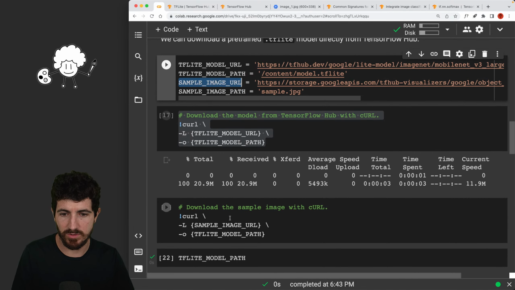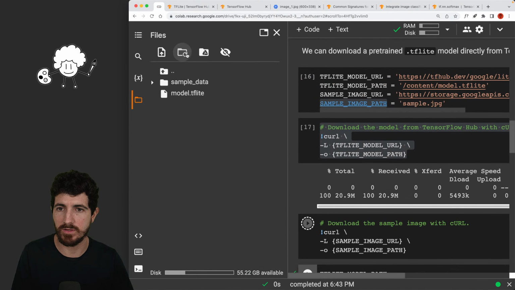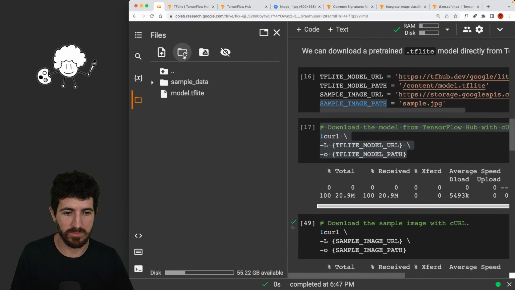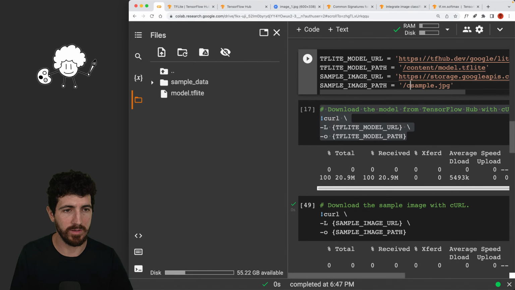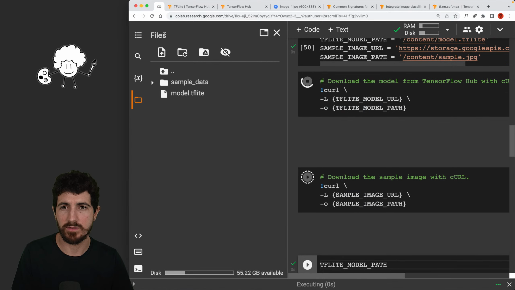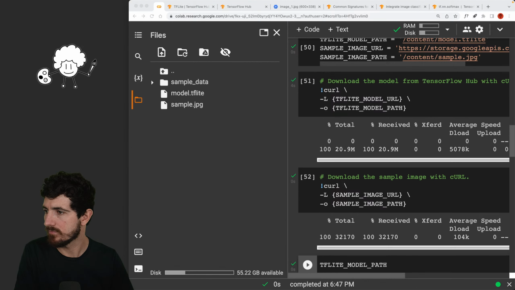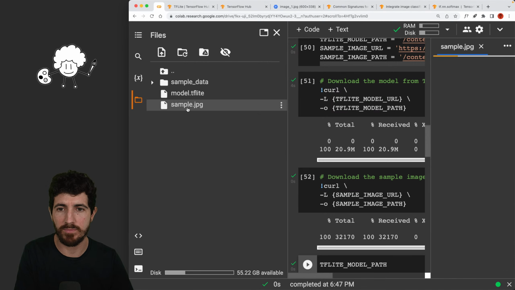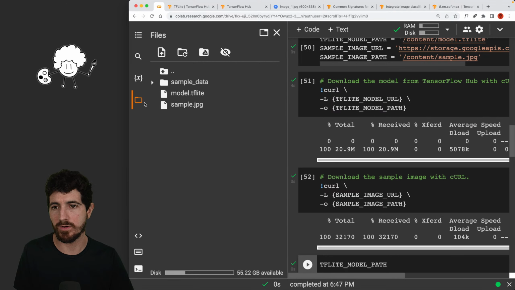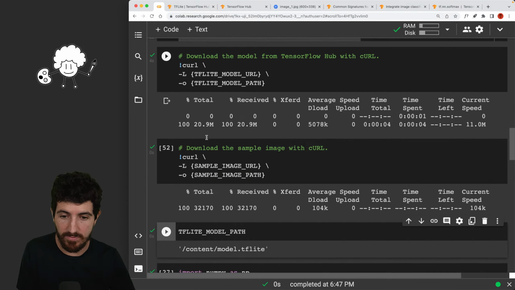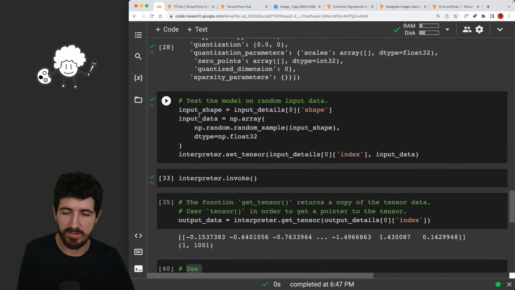Sample.jpg, and we're just going to copy those sample image URLs, sample path, and we do that, and you're going to see that we're going to download hopefully that image. Oh, okay, so let's just put it at content. All right, we have sample, we can open it here and see that it's indeed the apple that we were talking about. Okay, so we have that image, and now we have to load that image.